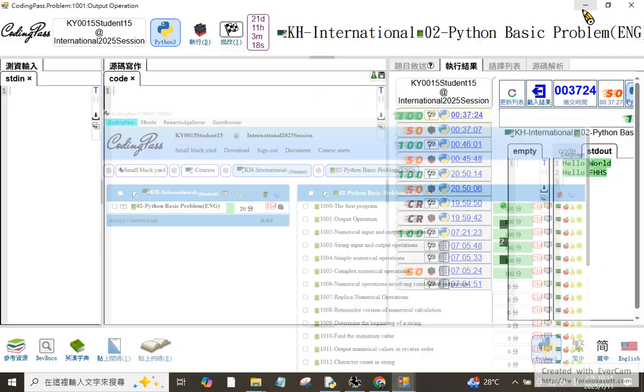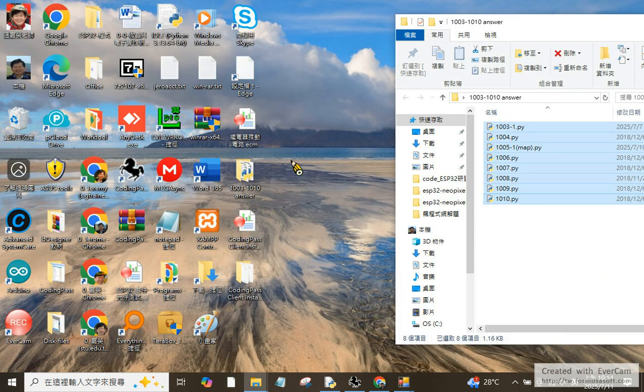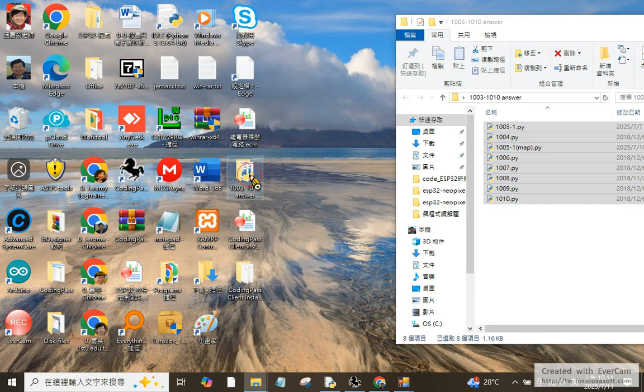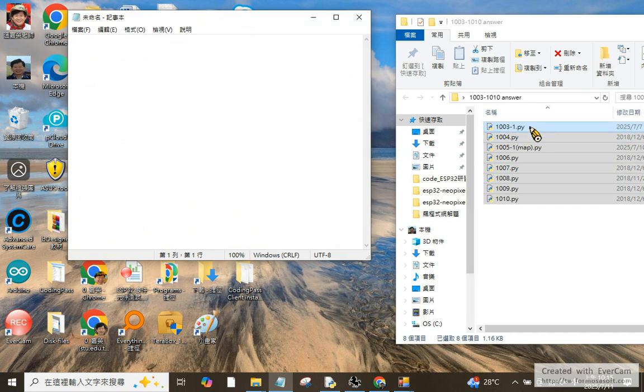I have an answer for you for this one. Not this one, should be this one. I will give you the answer from 1003 to 1010. So let's see the question 1003. This is the code of the answer. So copy this one, copy it.